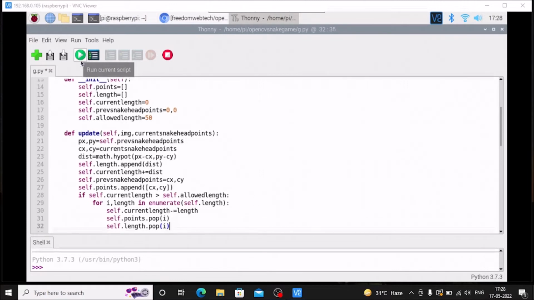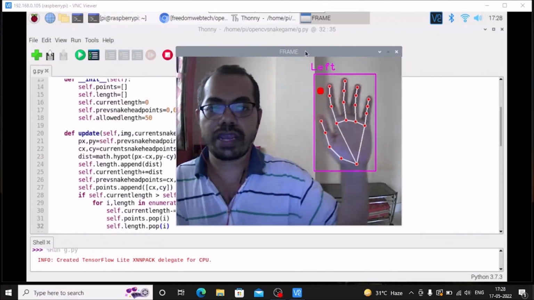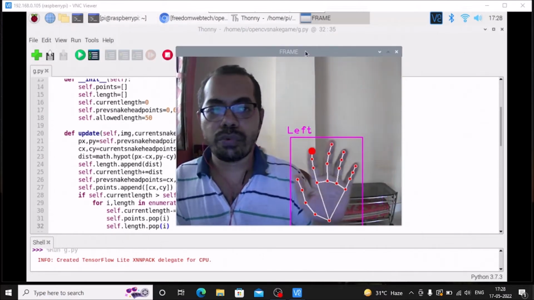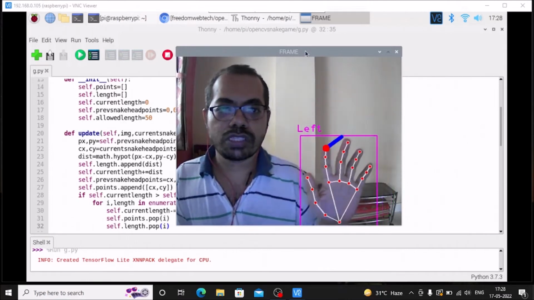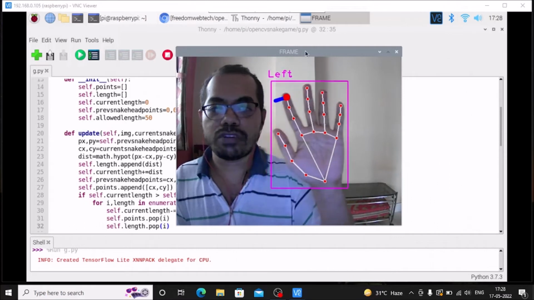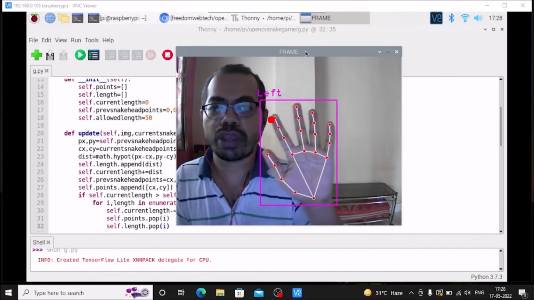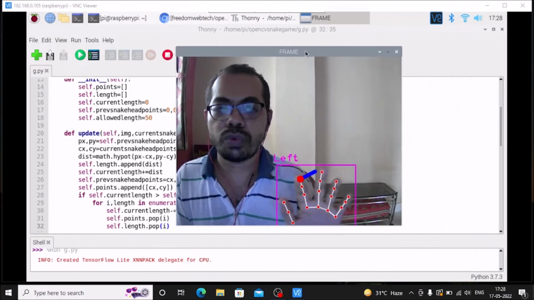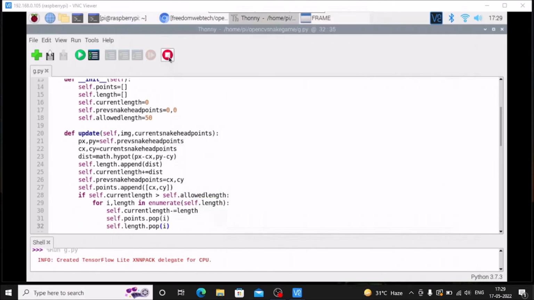Okay, so if I save the code, if I run the code, and if I show my hand to the camera, as you can see, right now we successfully reduced the snake body. So this is our snake's default body. There are not all the points, it's only drawing the points which we mentioned. Okay, so we now have our snake ready.